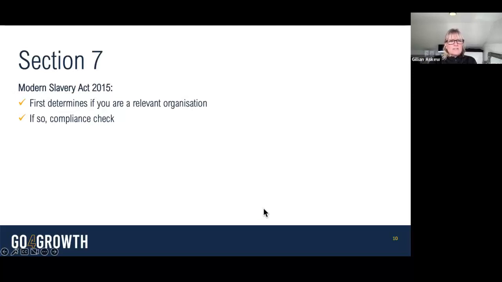Section 7 is concerned with the Modern Slavery Act of 2015. And so it first tries to determine if you are a relevant organisation. So how do you know if you're a relevant organisation? A commercial organisation is required to publish an annual statement if a certain criteria applies. And I'm going to read out 4 criteria. If all of those criteria apply, then you are a relevant organisation.